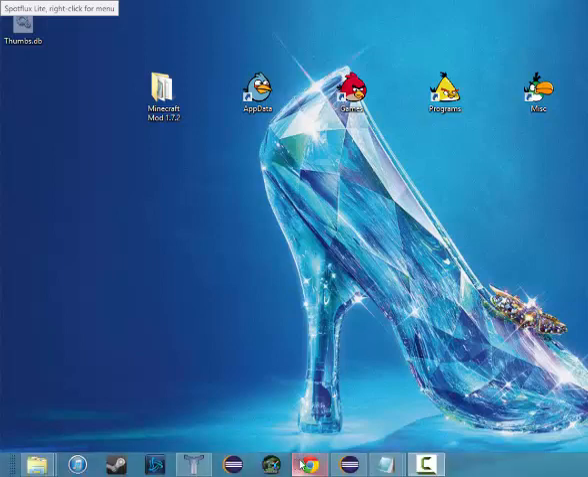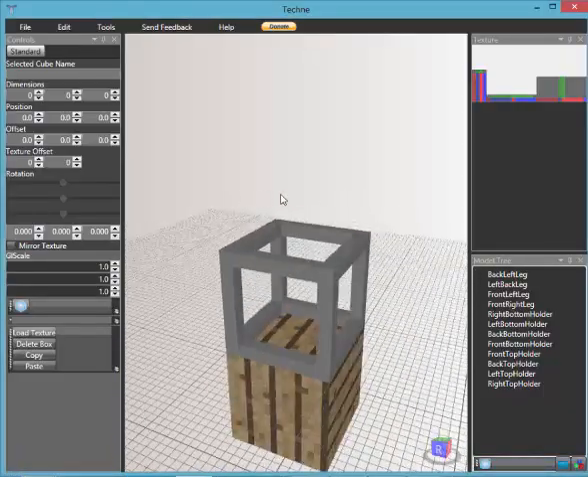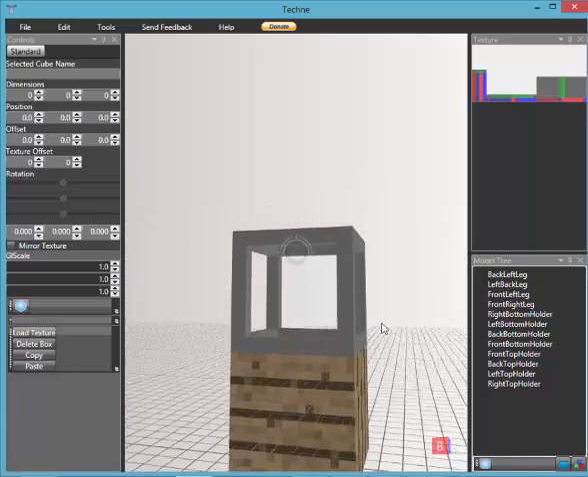Hello and welcome to my Minecraft modding tutorials. Today I'm going to show you how to make custom block models. And this is really simple.